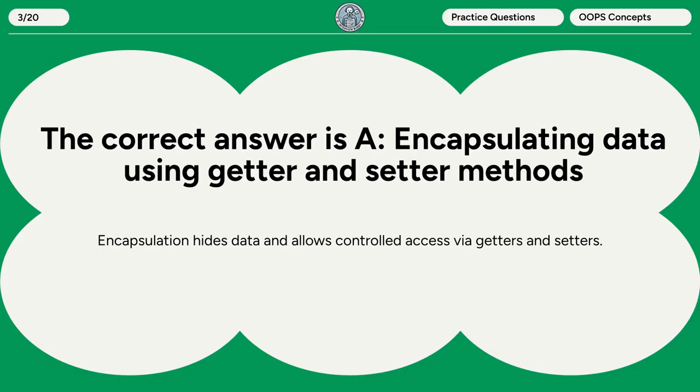The correct answer is A. Encapsulating data using getter and setter methods. Encapsulation hides data and allows controlled access via getters and setters.